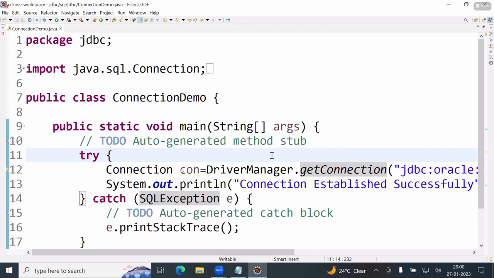In row sets, which you studied, JDBCRowSet jrs equal to new OracleJDBCRowSet, in that also the driver is loaded automatically. In that constructor only they have written it. That is the Oracle class, for Oracle purpose. This is loaded automatically based on the URL. It works. Okay. This is JDBC.